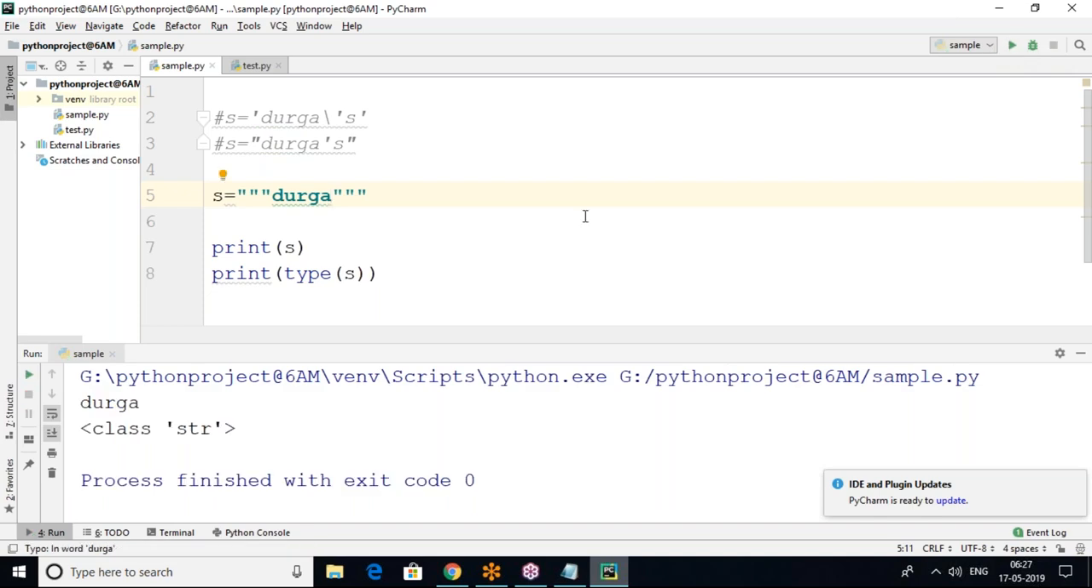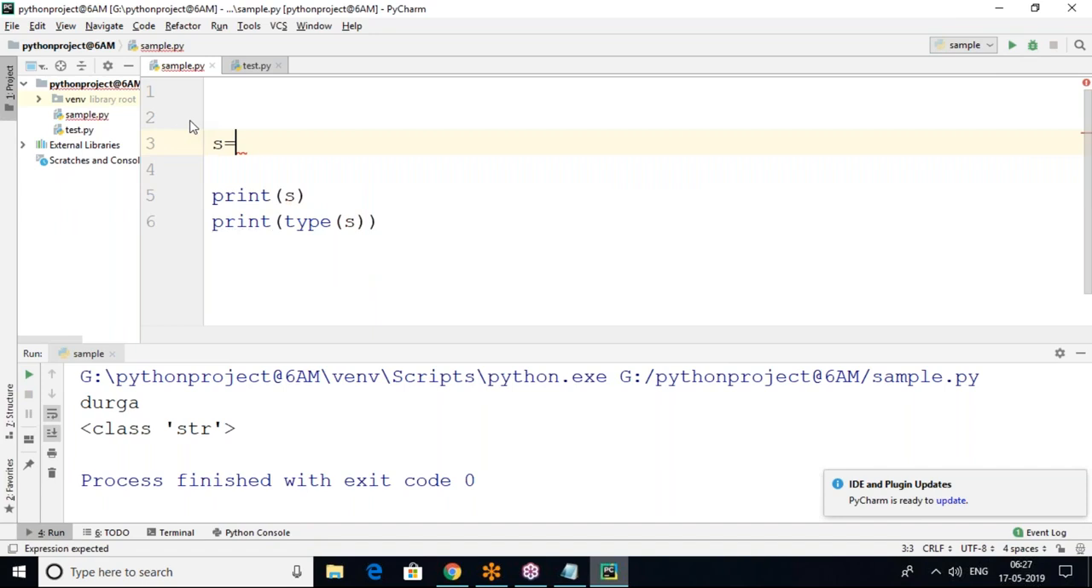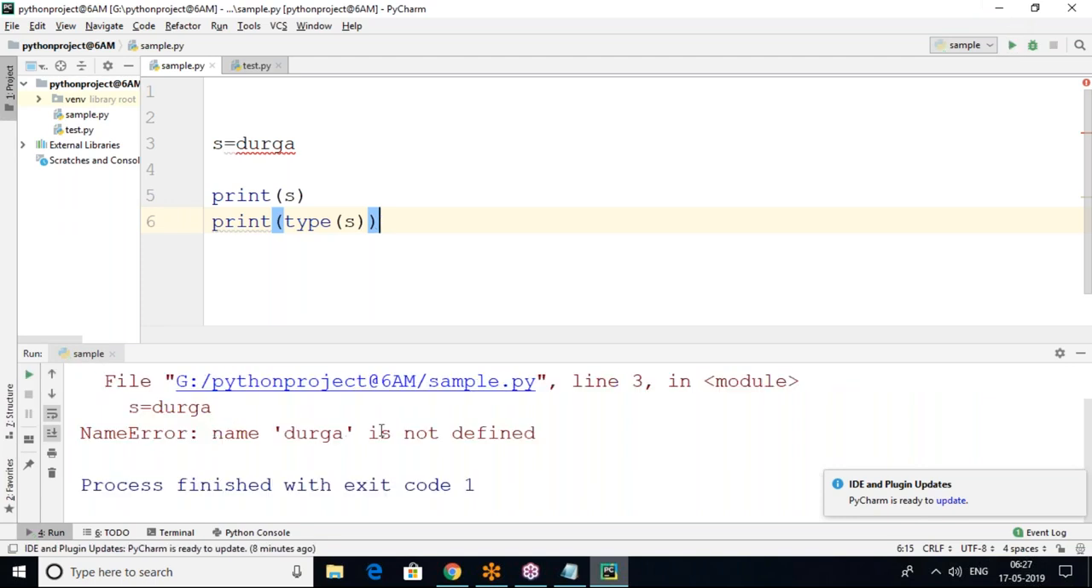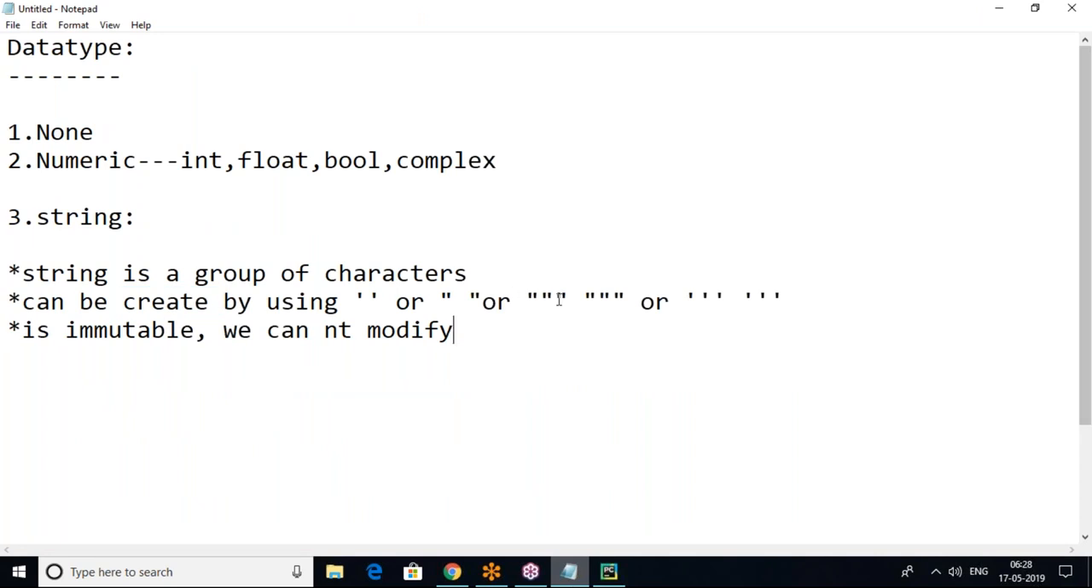What happens if I don't give quotes and write it as equals to Durga? Will it work out? No. You can see this: name Durga is not defined. You have to define it in a particular way, whether it is a string or anything else. So it does not work out. That's why it is compulsory to use single quotes or double quotes like this. So string is a group of characters, and it can be created in these many ways.